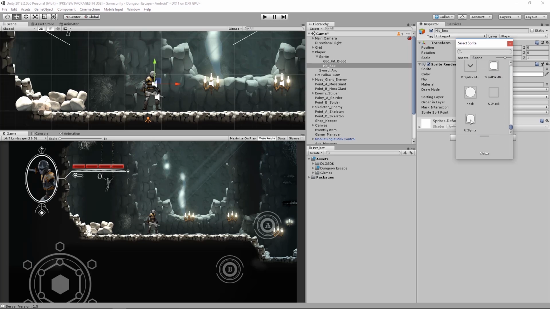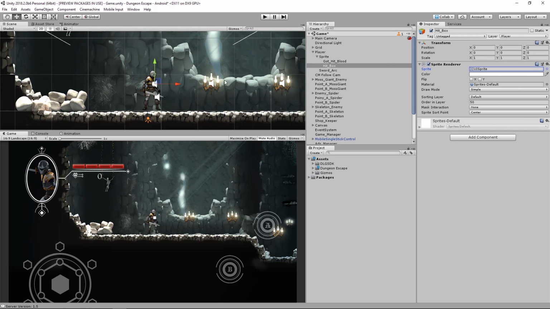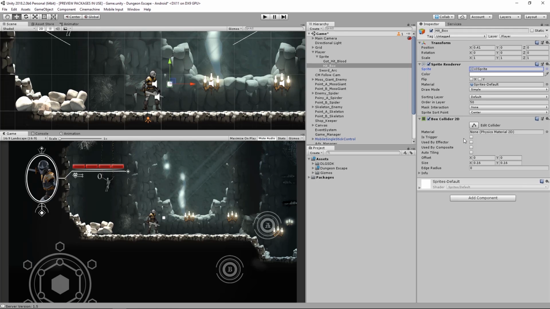If we scroll to the bottom, we can add a UI sprite. From here, we can position it out from our player. Now what we need to do is animate this object with our player's swing. So before we get started, let's make sure we add a Box Collider 2D.